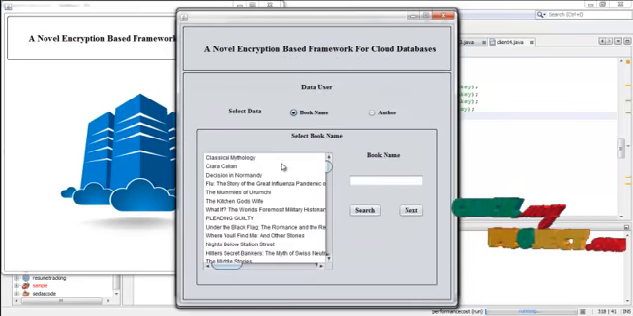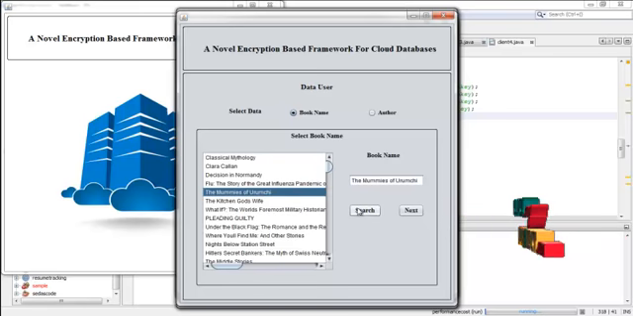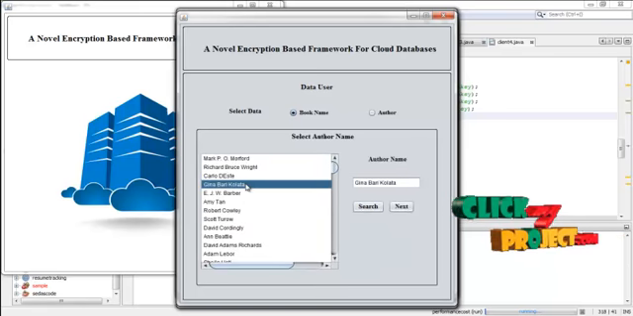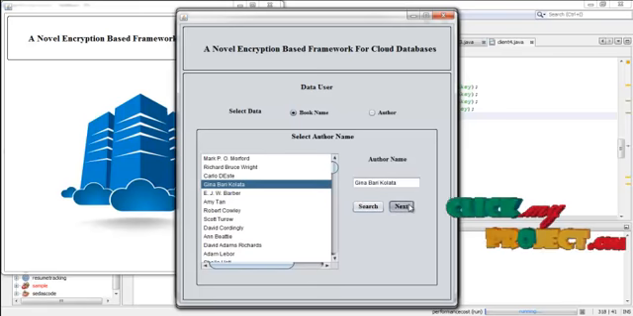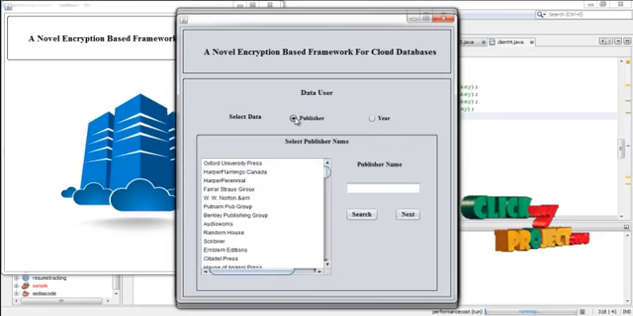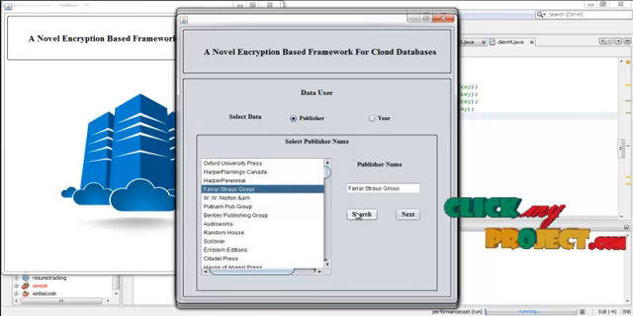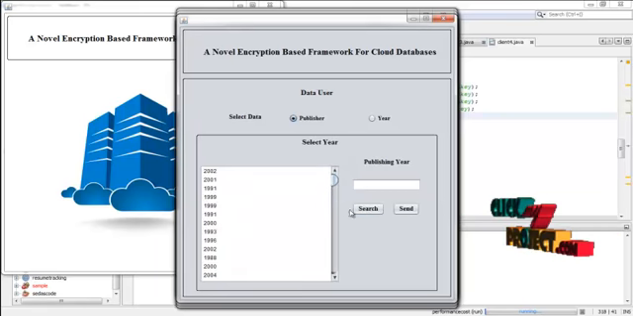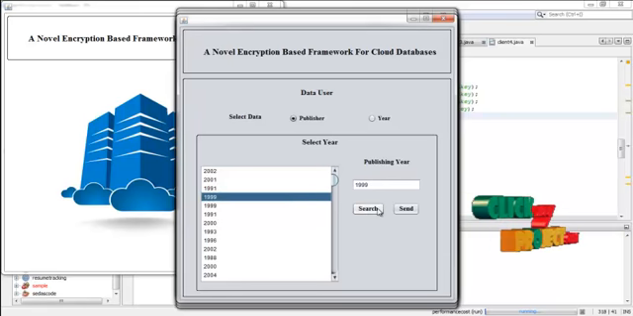Select the book name. Here the list of book names is displayed. Select any one of those and press search, and press next. Now the author names are displayed. Select any one of the author names and press search, and then press next. Here the publisher option is used to show the publishers present in the dataset. Select any one and press search, then press next. Now select any one of the years from this list and then press search. Now click the send button.